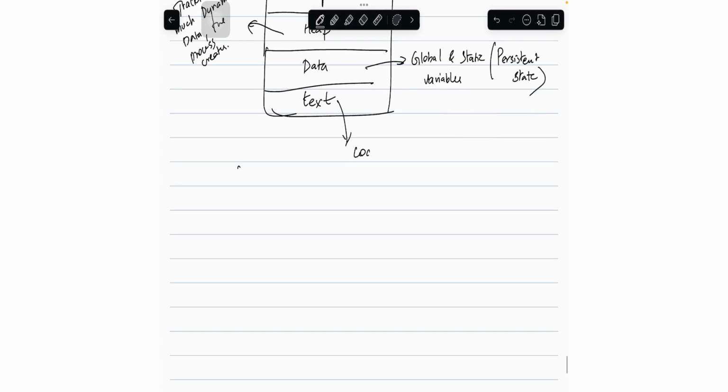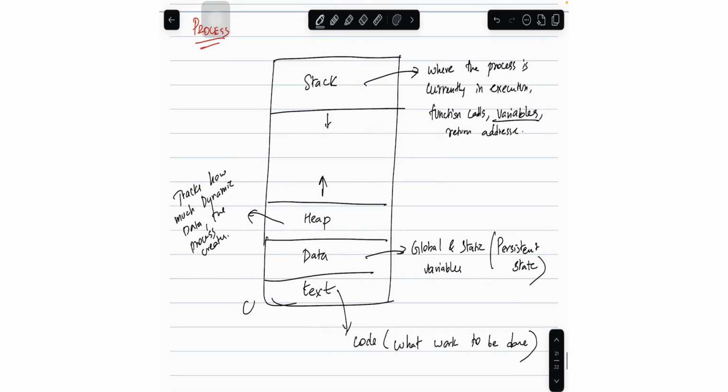Now we have text. Text is basically code. It says what work is to be done. And of course, this process has some memory, some space allocated for the process, 0 to maximum, whatever it is.